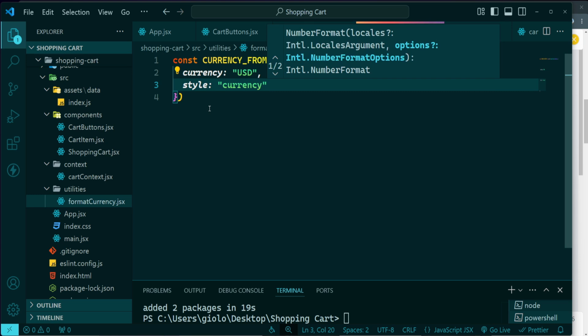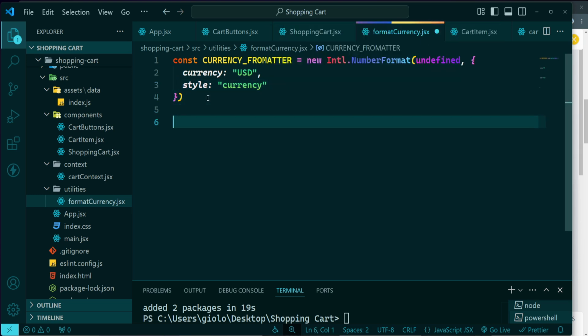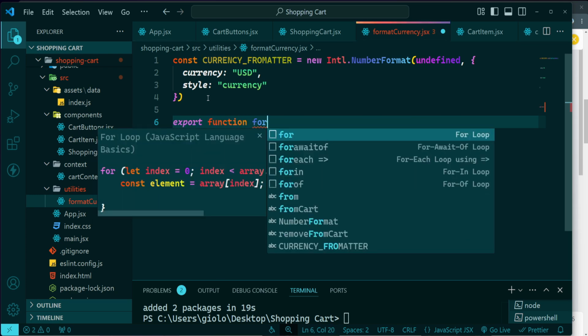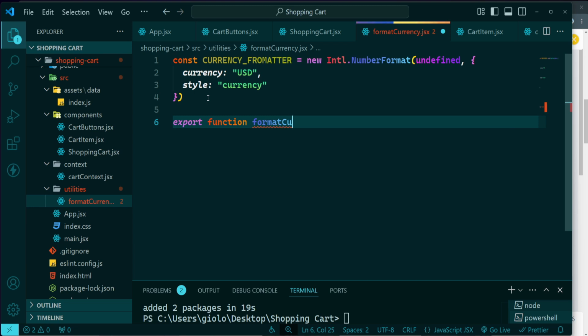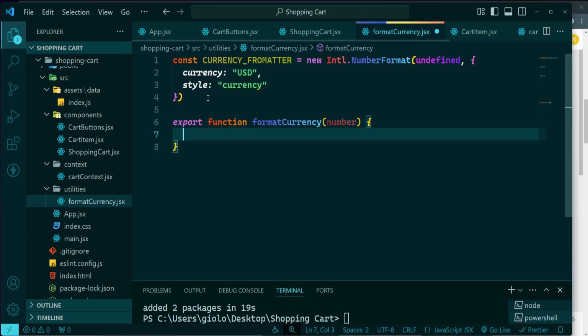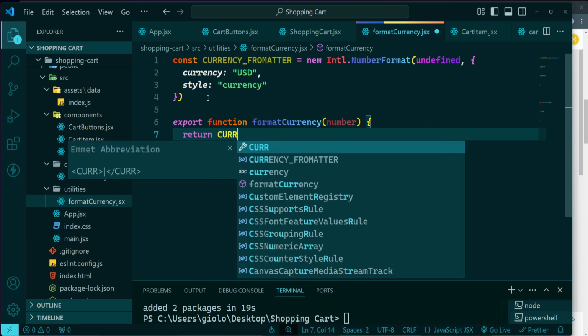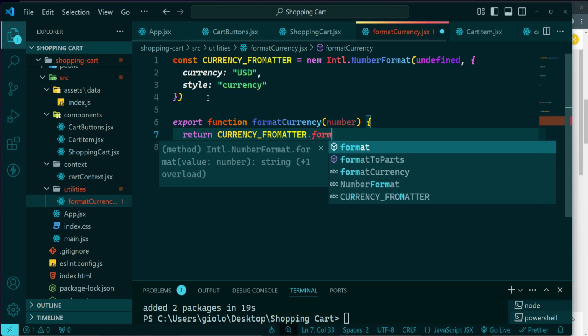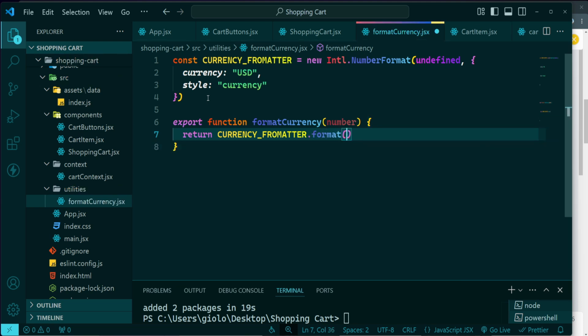All right, then down below, we have to export function formatCurrency, in which I'm going to pass the parameter number. And here we need to return CURRENCY_FORMATTER with the format method. And inside here, I'm going to insert number.